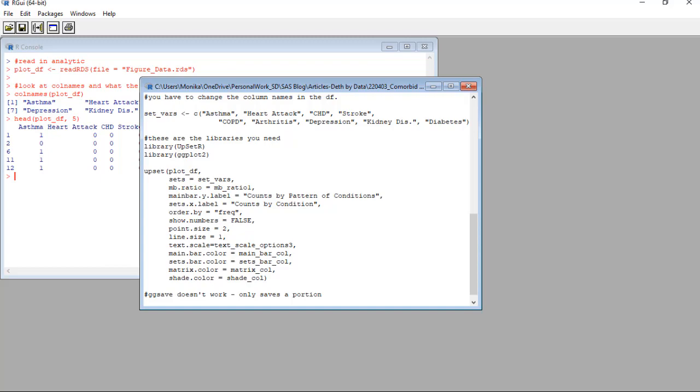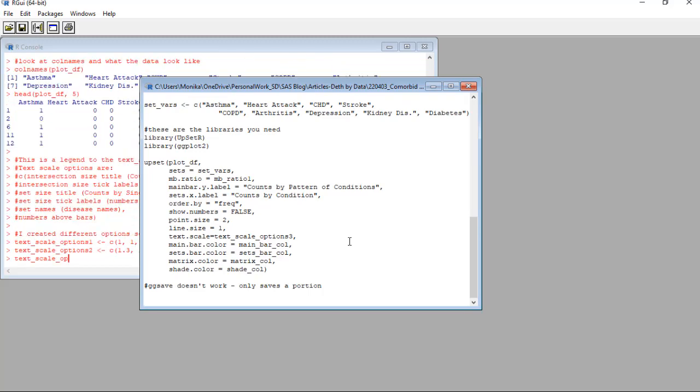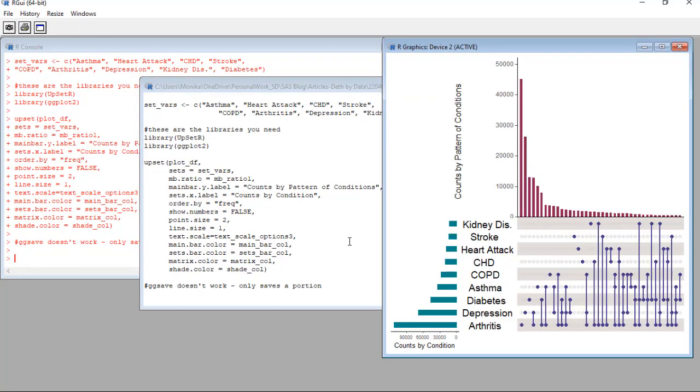Okay, enough talk. Let's control A and control R. What can I say? I'm speechless. It's gorgeous. Another successful data science makeover.